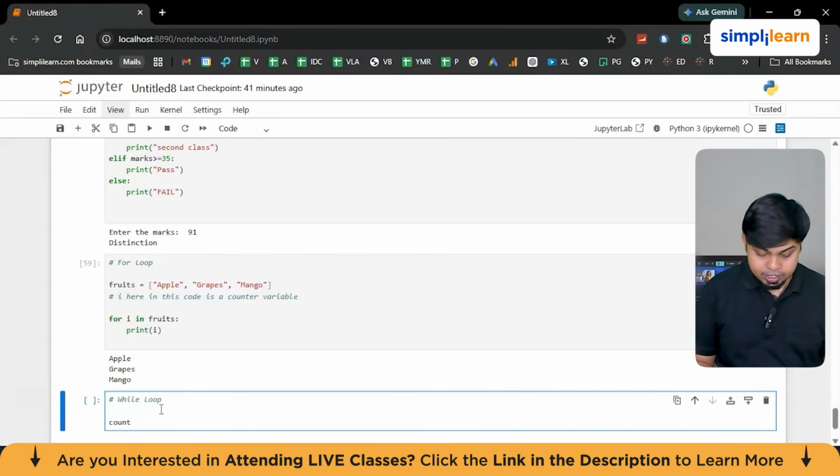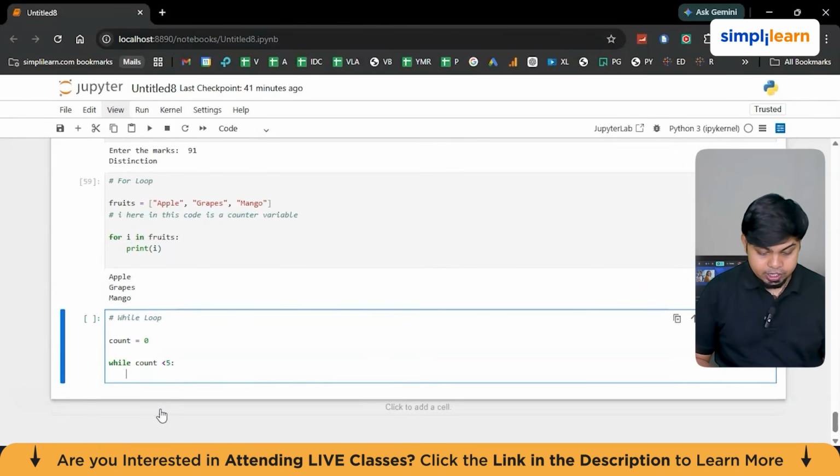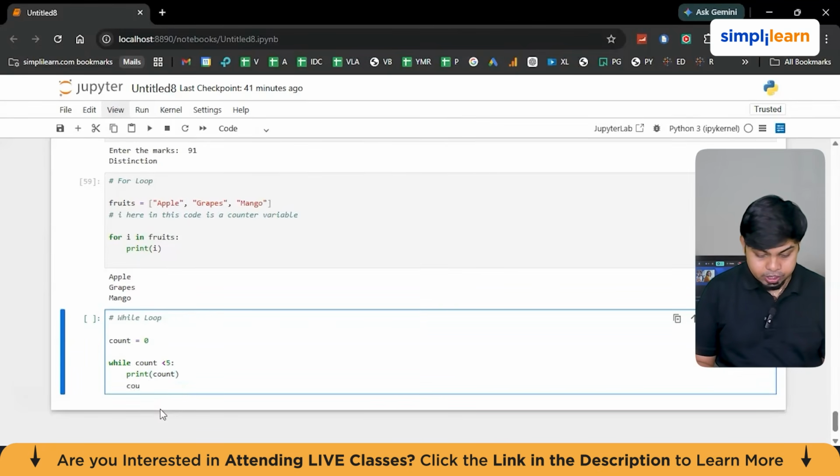So I'll mention count is equal to 0, and while count is less than 5. Again, I missed the colon there. Count should be increasing every time it goes through the loop statement. So count is equal to count + 1. Basically, every time a loop runs, you need to increase the value of count by 1. So 0 becomes 1 after the first loop, then 2, and so on.